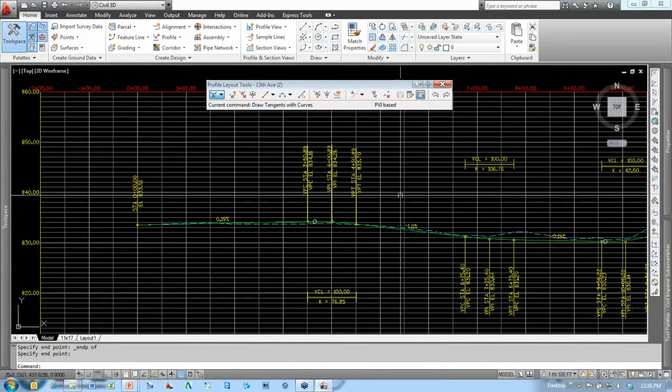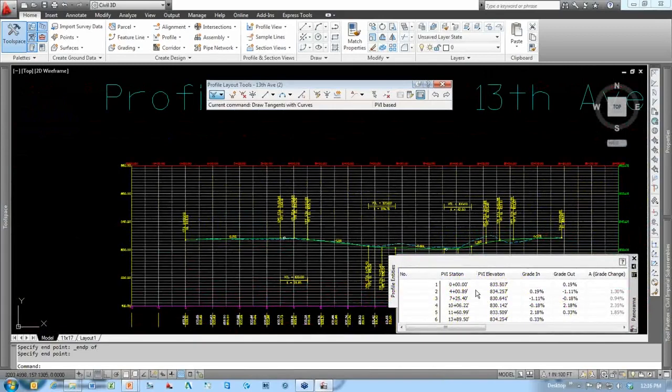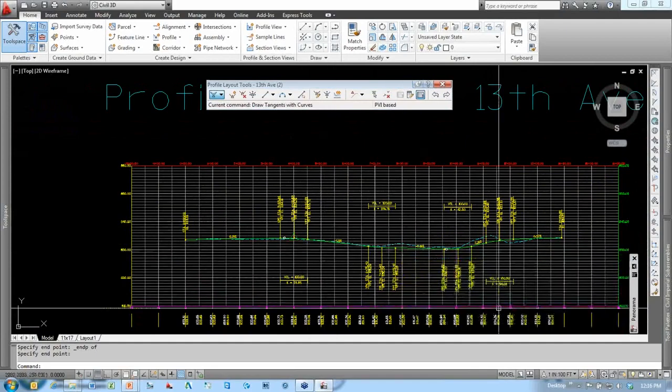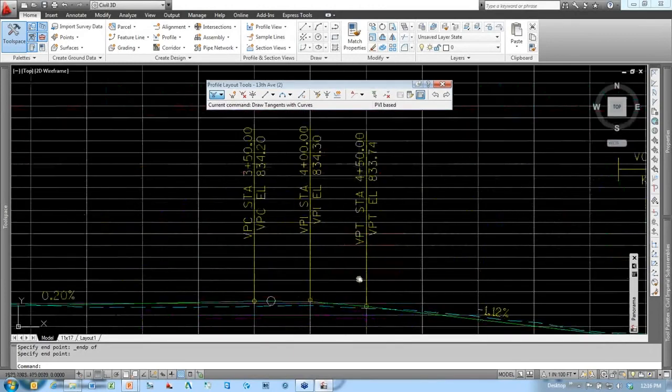There it is. And I can tweak some of the stations of these PVIs. So you notice as I pick on it, it shows up as a little triangle in the grid there. Different PVIs, really handy. So I can put this at a nice round number, for example. I can change the station or the elevation value, 834 to 0.3, we'll say. Okay, and labels automatically update with it.